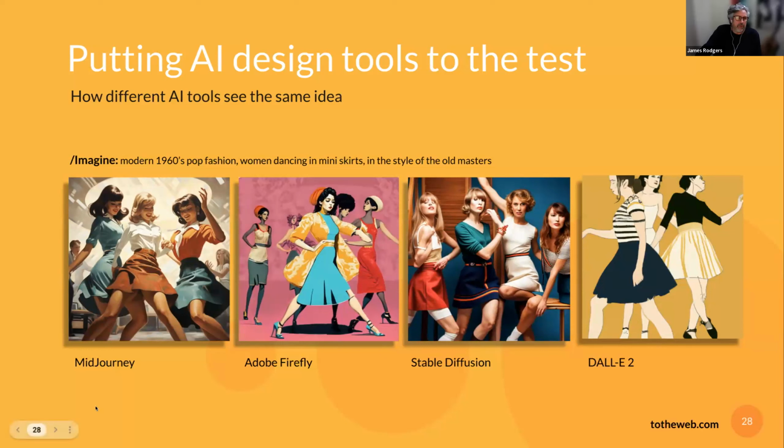Yeah. So obviously the slide speaks for itself. Same prompt, the one you saw before: modern 1960s pop fashion, women dancing in miniskirts in the style of the old masters. MidJourney on the left, then Firefly, then the Stable Diffusion example. This is what you get for the exact same prompt in these different programs. DALL-E 2 looks pretty cool. It's not like what I was thinking at all. MidJourney on the left was really close to what I was thinking. DALL-E comes up with a very cool illustration, but Stable Diffusion just doesn't work, and Firefly doesn't work.